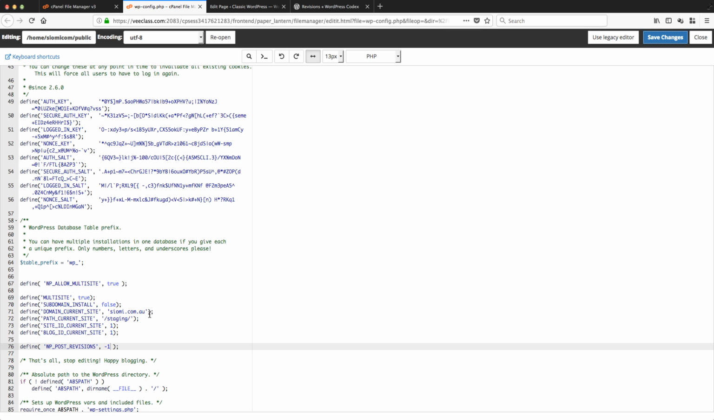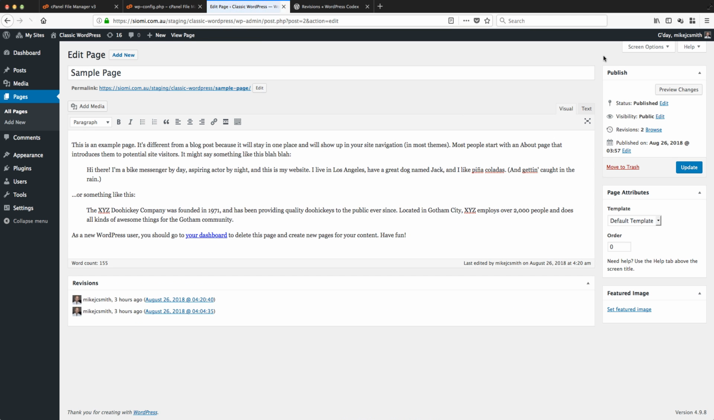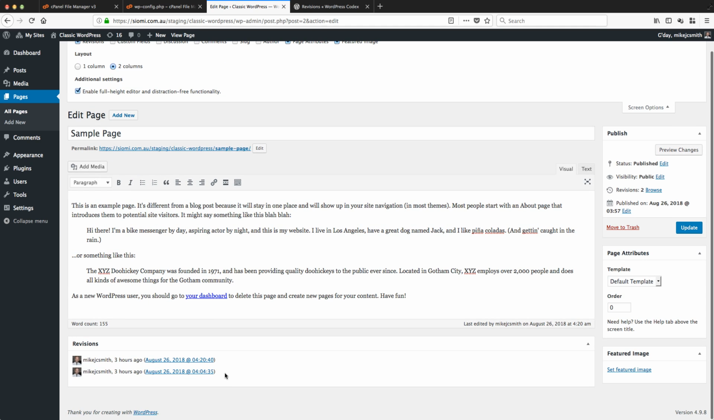Okay, so we've just saved this file with the new value here, and now what we need to do is force WordPress to reload this wp-config file. So let's try a few things and see if that's enough. First, we'll just refresh this edit page and see if that works. Bring the screen options down. Oh yes, that's enough. So revisions are there now, and it has remembered the previous 2 versions of this file.